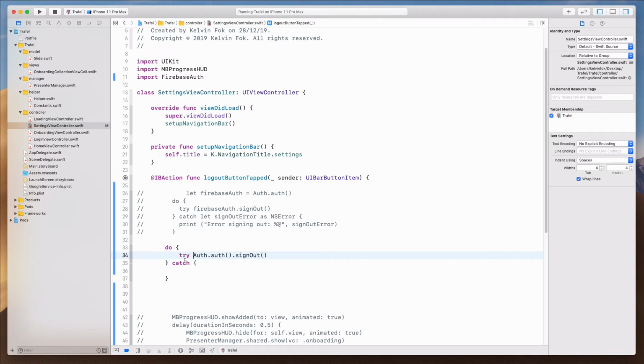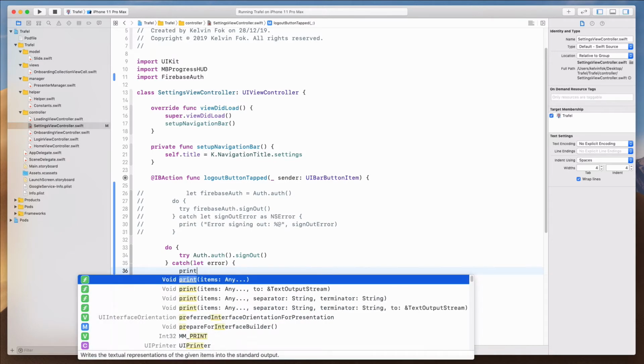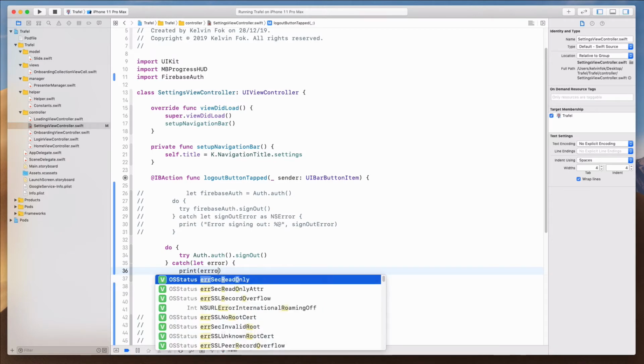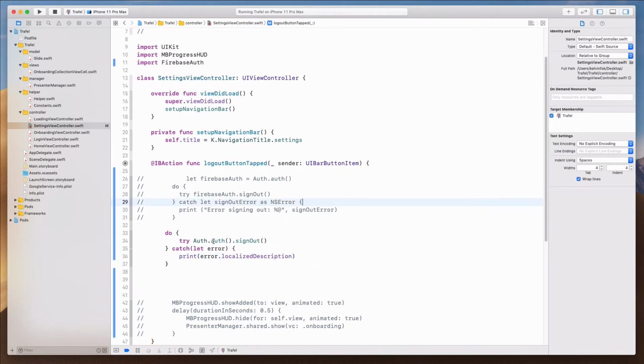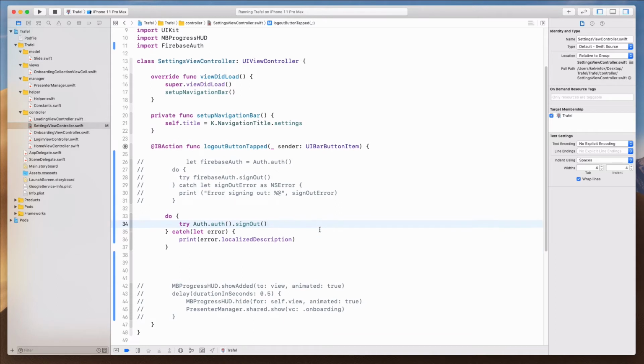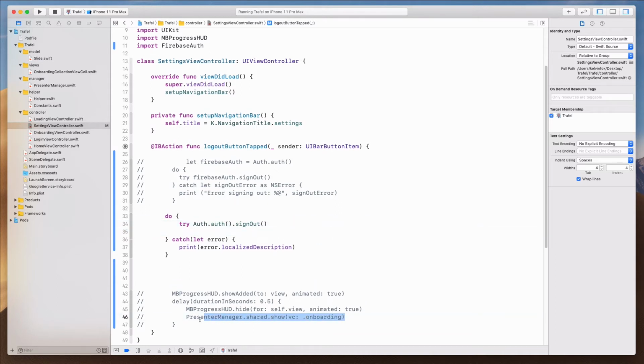And what I would prefer to do is to do it this way instead. I'll do try, and then instead of casting this into an NSError, I can just do a let error over here, and then I'll just print error.localizedDescription. Okay, so if this is successful, then I can just get the presenter manager to bring me into the onboarding screen.